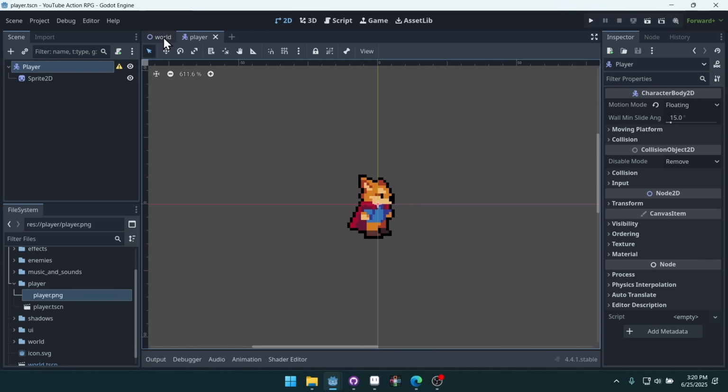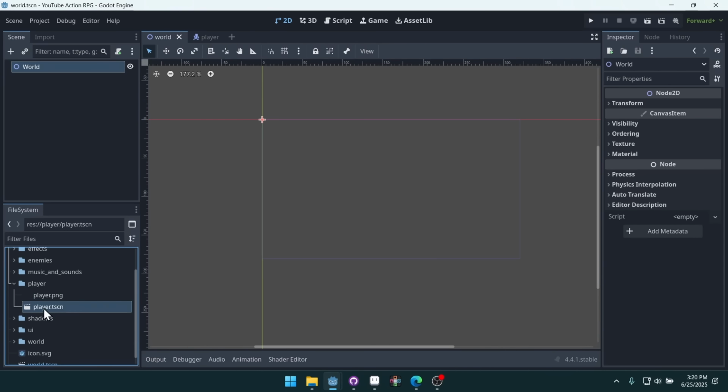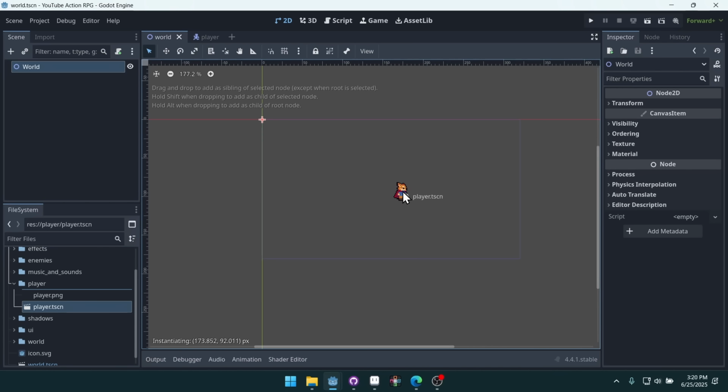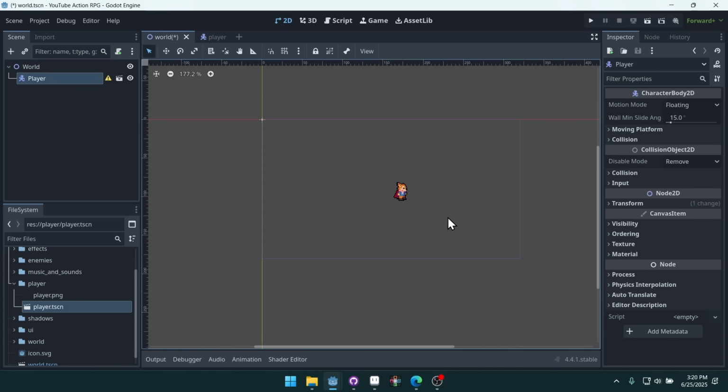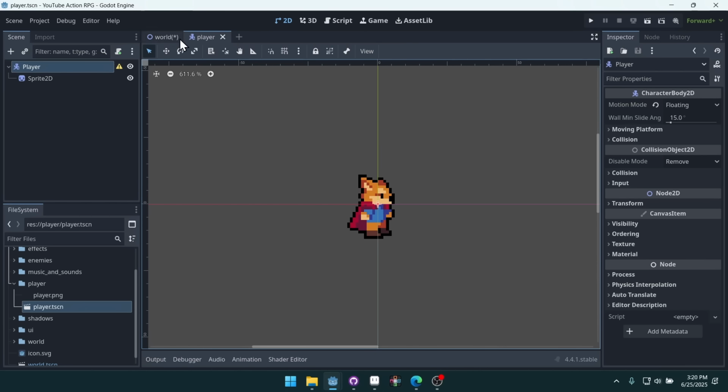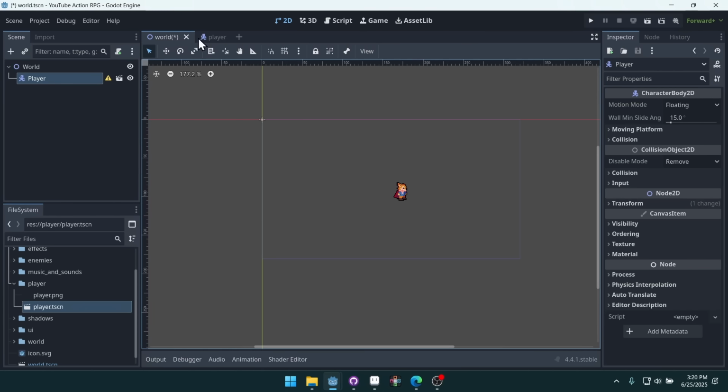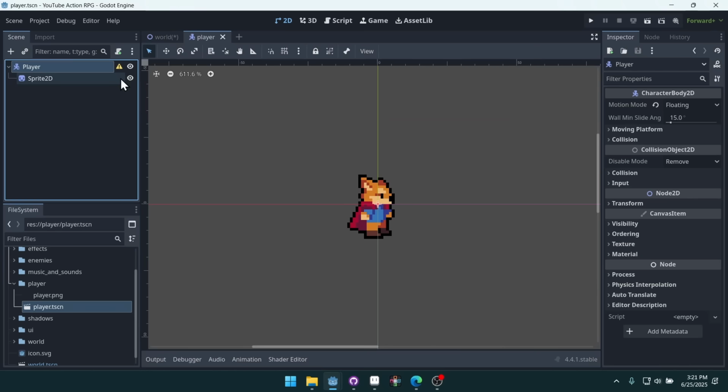If we come back to our world scene, we can now come down to the file system and drag this player and drop them into the world. And what that does is it actually instances our player scene inside of the world. So this player right here is actually an instance of this player scene. You can see it doesn't show the sprite 2D. It doesn't need to. It just shows the scene itself. And then we get this little icon that allows us to actually click on this and open up that scene in the editor. Pretty cool.